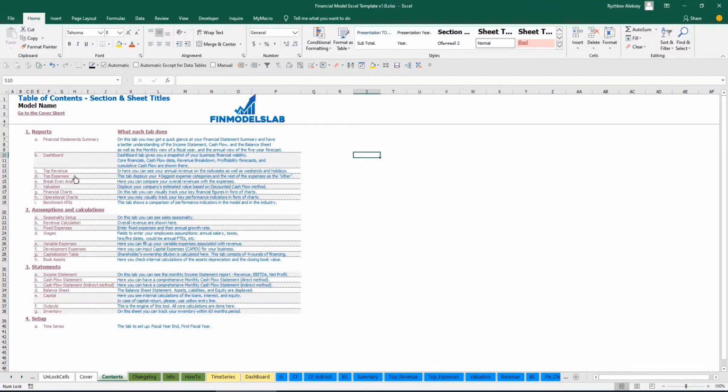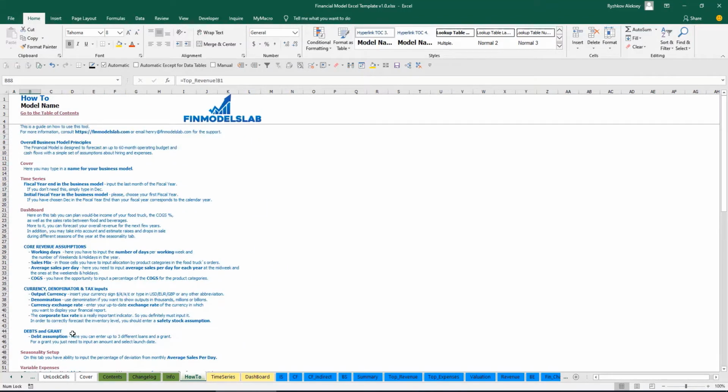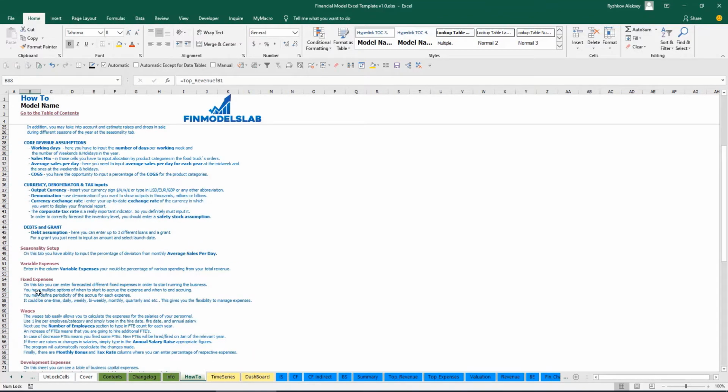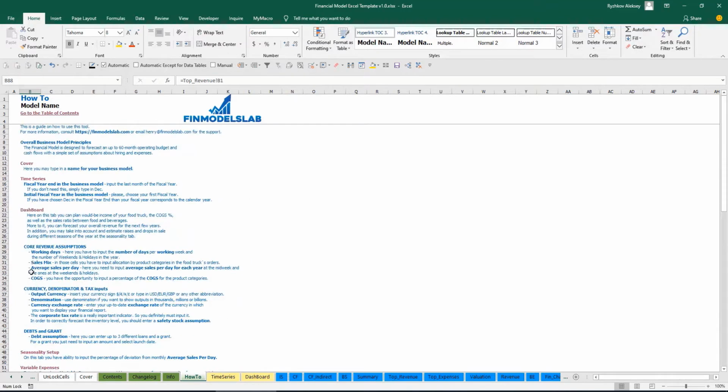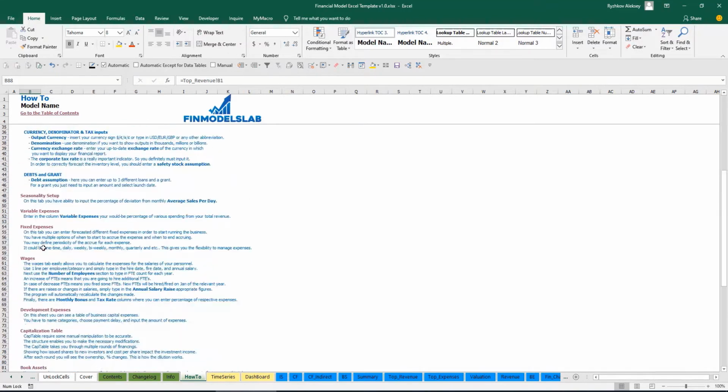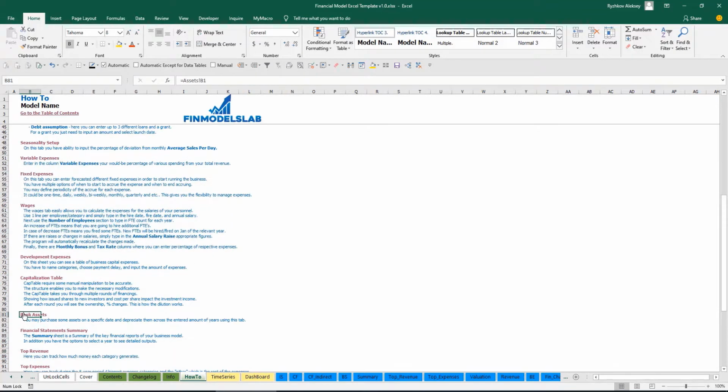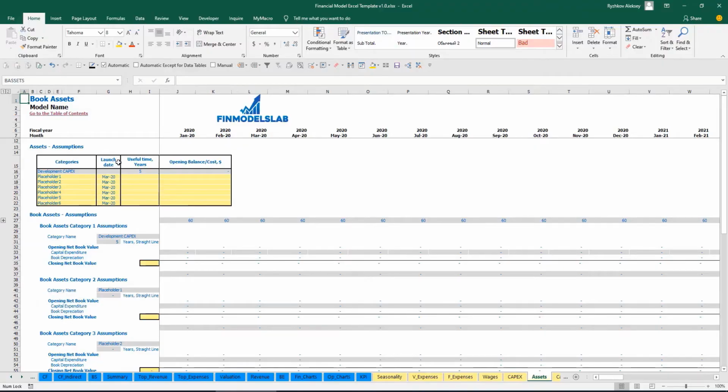Additionally, you have a contents tab, which allows you to navigate across the model very simply. So you may click on any report and you can go back. It is broken down by reports, assumptions, statements and setup. There is a short explanation about what each tab does, but if you want to know more, you can go to how-to and see a more detailed explanation of what each tab does and what inputs and outputs you may find on this sheet. Any header of this section is also clickable, so you may click on, for example, book assets and you go directly to this tab.